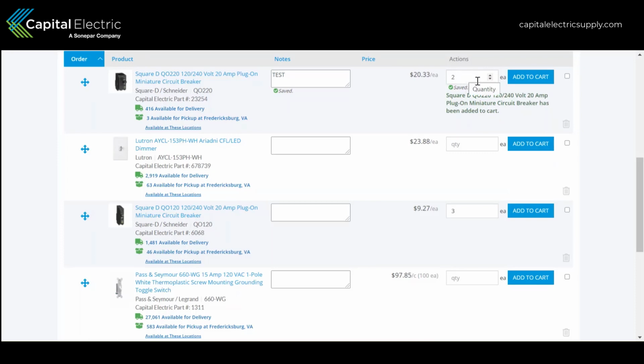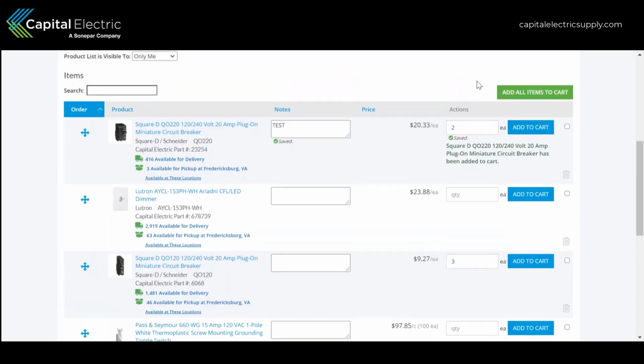If I'd like to add multiple items from this list, but not necessarily all of them, I can click the box next to those items I wish to add and click Add Selected to Cart, or I can delete these items from the list as well. If I'd like to delete an individual item, I can click on the red Delete button here.